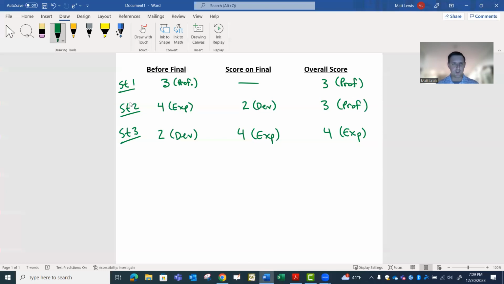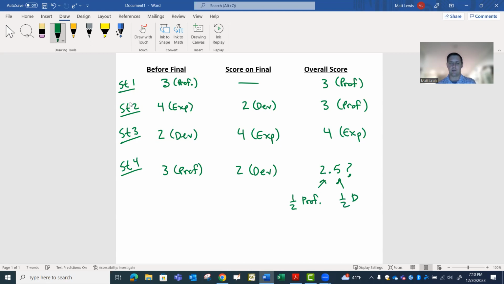There is kind of one strange type of scenario to show you, though. Let's say you had a 3 on standard 4 before, and then on the final you get a 2. Averaging those out averages to 2.5, right? So what does that mean? Well, what it means is that when I calculate your grade, you get half of a proficient and half of a developing.